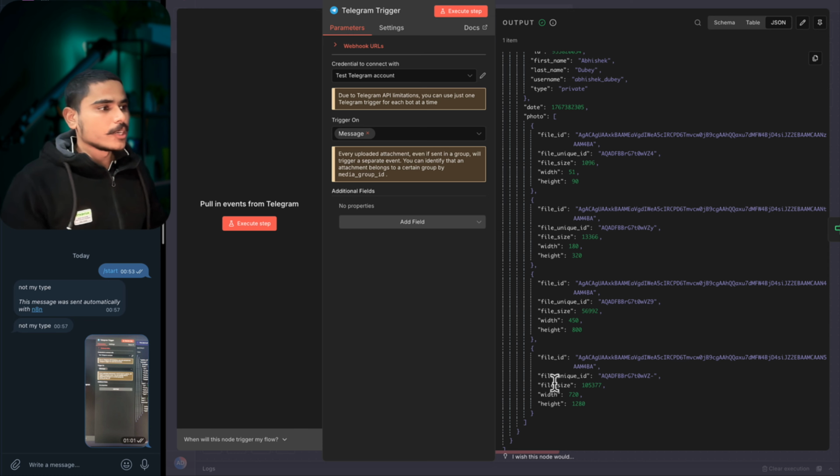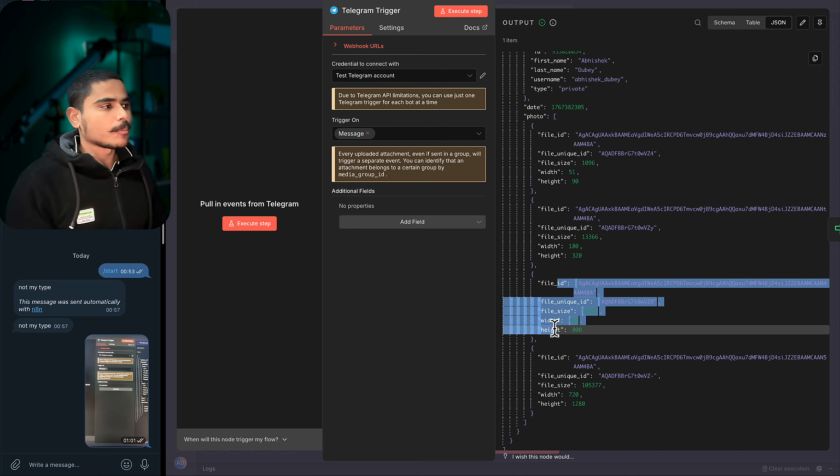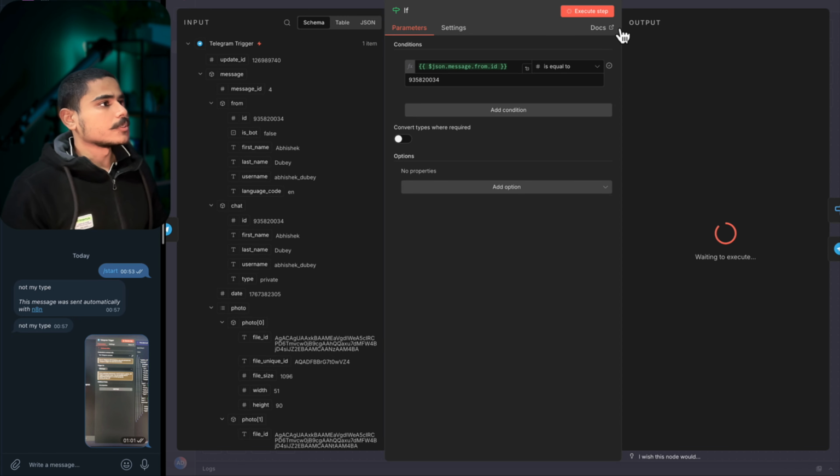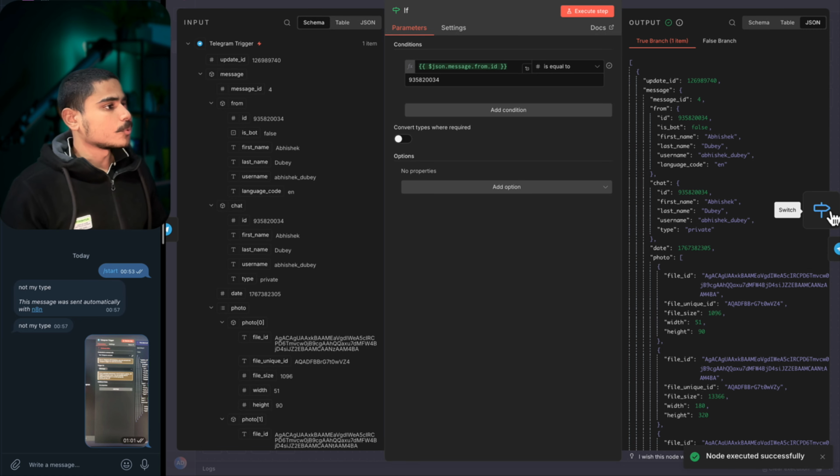If the image is low quality, you will mostly get 3 sizes. This one is very small, this is a little bigger, and this is something that AI can actually read properly. Okay, let's pin this to test it out from image. Execute this step. Now go to switch node.